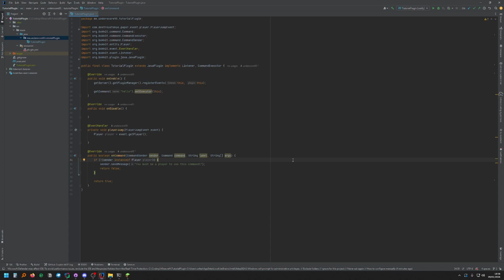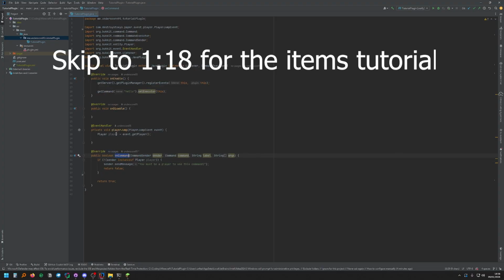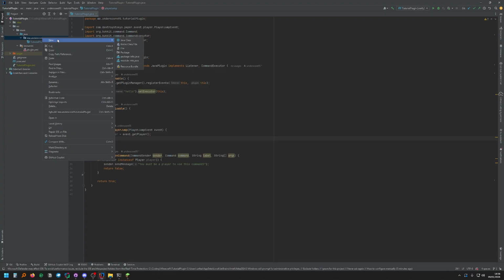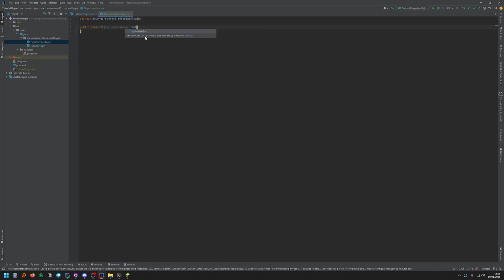Hello, this is a tutorial on how to use items for Minecraft plugins. To get started, I'm just going to refactor this code from a previous tutorial, and I'm going to move the command and event into a different class, just to show you how that works. So I'm going to make a player jump listener class. This needs to implement listener.